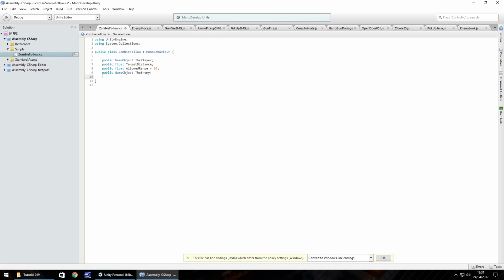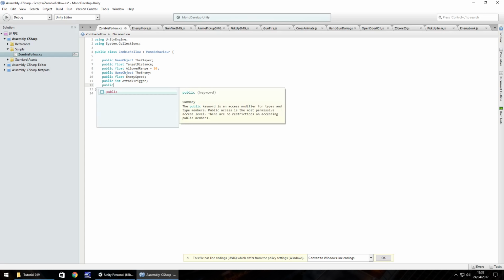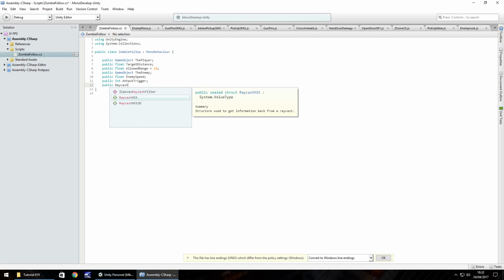Next is going to be the enemy speed. So public float enemySpeed. I'm not going to define anything as default at the moment because we'll do it in the script itself. Next is going to be an attack trigger. So public int, obviously for integer, attackTrigger, semicolon. Next one, we'll have to do the raycast itself. So public RaycastHit, and we'll call it just shot. So we have, how many variables is that? 7 variables we have there now.